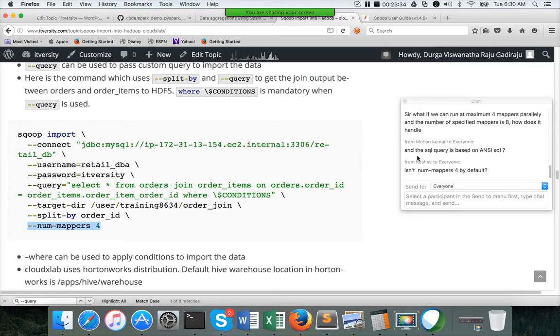Coming back to Mohan's question, the SQL query is based on ANSI SQL. So the SQL query should be a valid SQL query in the underlying database. If it is MySQL, everything else except the dollar conditions should be a valid MySQL query, or an Oracle query if you try to get the data from an Oracle database. It all depends upon whatever source database you are using.